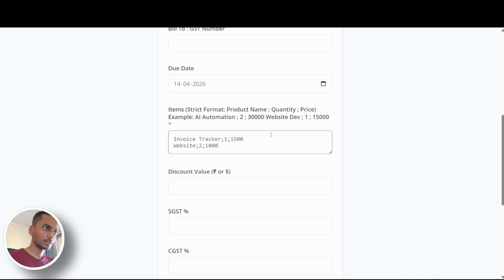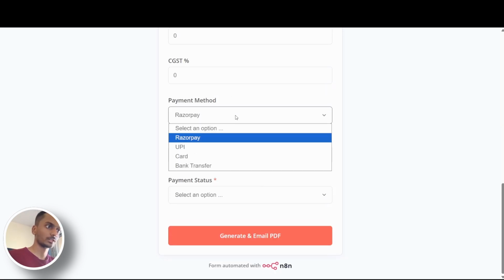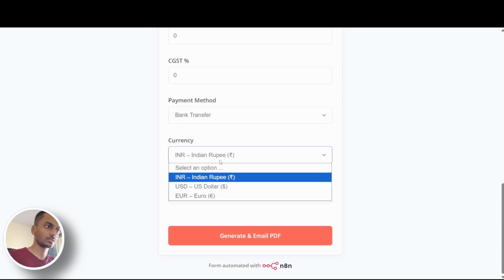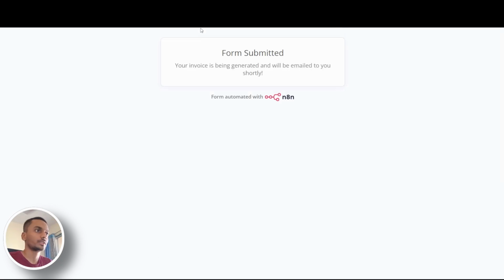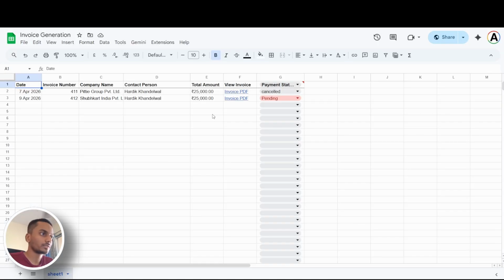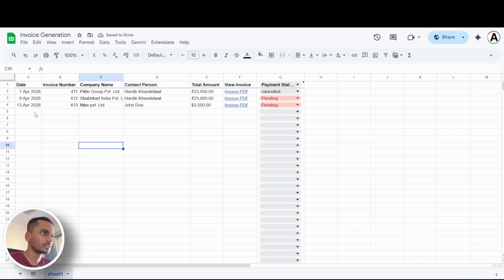All right, discount 0. Another bank transfer, currency USD, payment status. Let's say it's pending. Generating. All right. In the end, the invoice will be tracked in this database over here. All right, it has appeared.